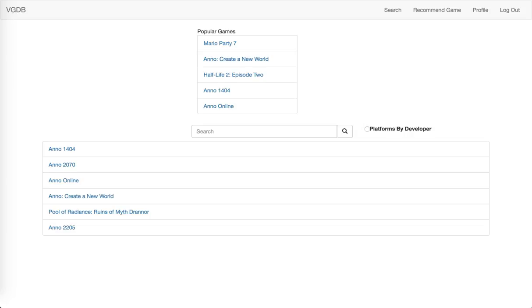The second type of search you can do is you can search for platforms by developer. So if you click on the platforms by developer button and then type in something like Ubisoft. So Ubisoft makes games, and these are all of the platforms that Ubisoft makes games for. This would be useful for CS students wanting to know who to apply to if they wanted to work with a specific console.